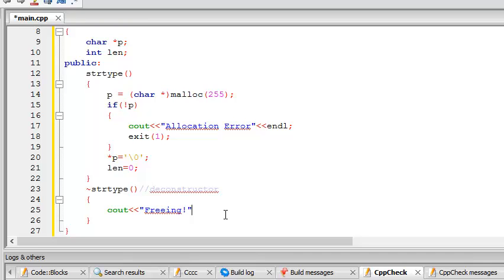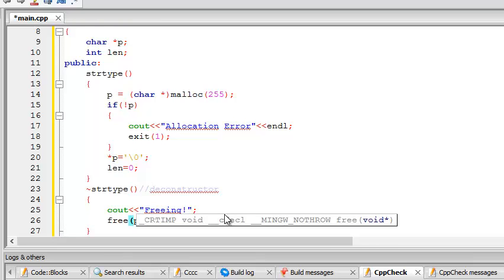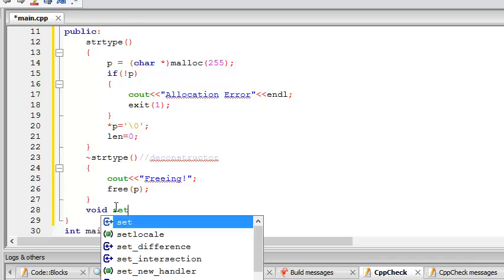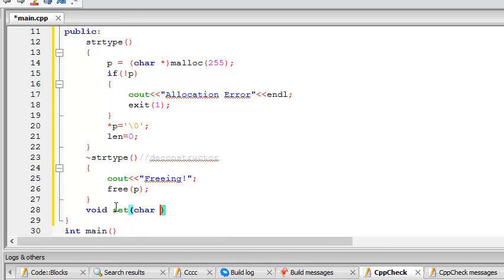I'm just going to type a single line: cout freeing, and I call the function free p. Pretty much inbuilt functions, that's what I like about this. Next I create a function named set, which will take in a pointer in its parameter. I can't call this set, I think, so I'll have to call this seat. It's a very weird name, but what can I do? It's a reserved keyword, I can't use it.